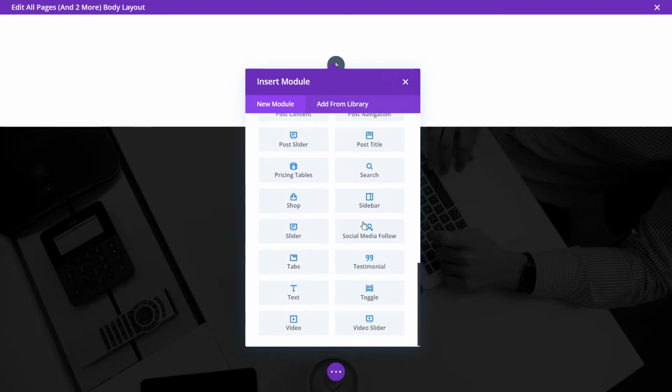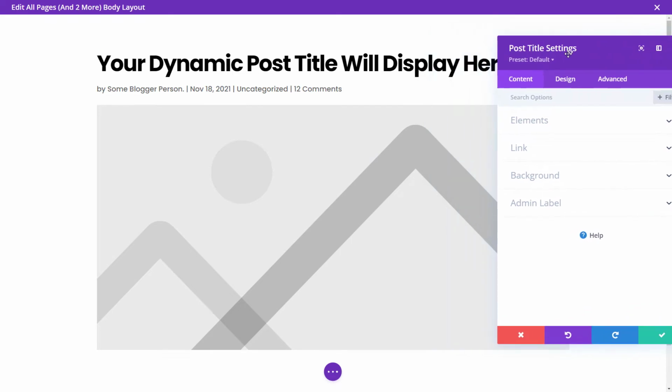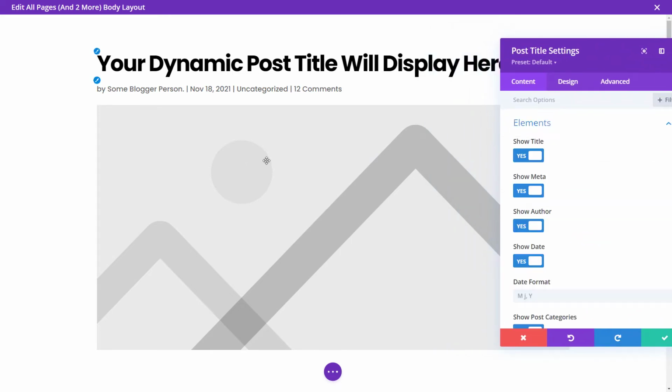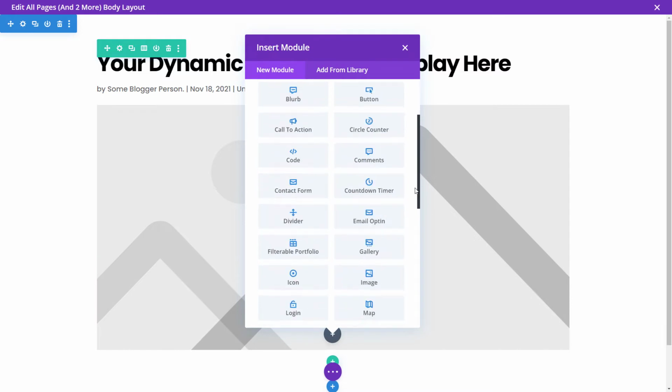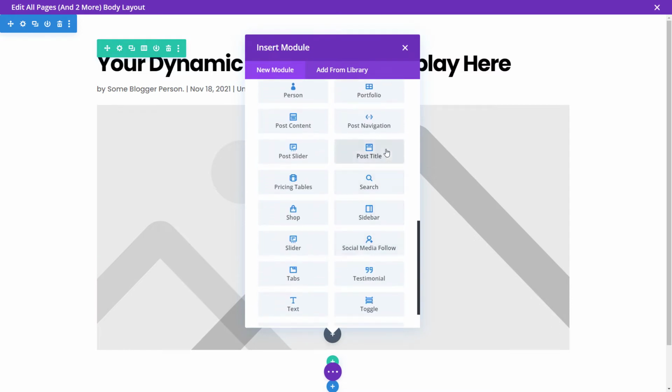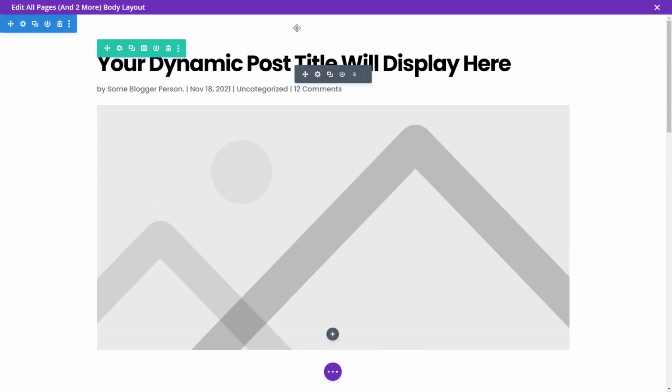The first one is the post title. So we've got post title here. Now I can actually choose to show the featured image here, so we'll cut back and forth a little bit. Let's just get the basics on here so we can see what we're looking at. And then I add a new module for the post content. So we've got post content and post title.